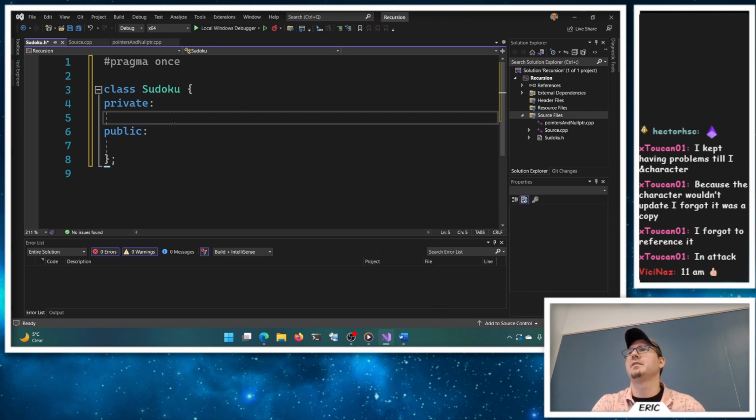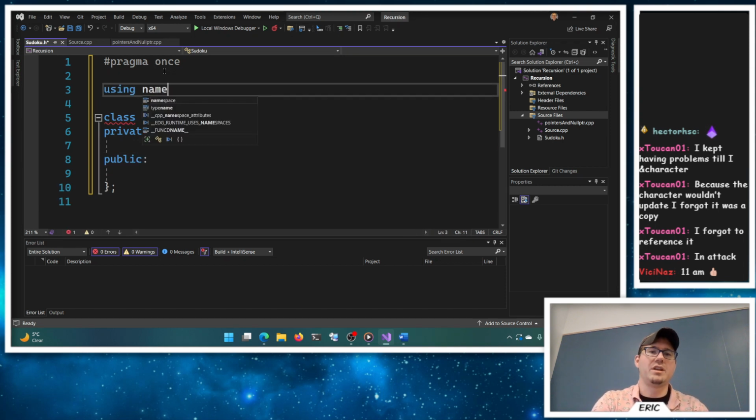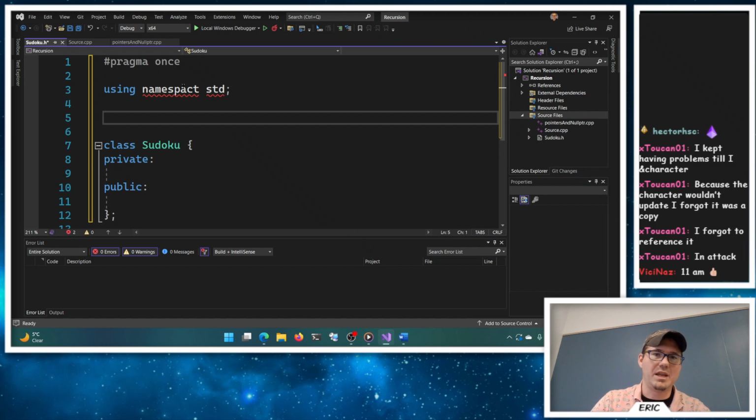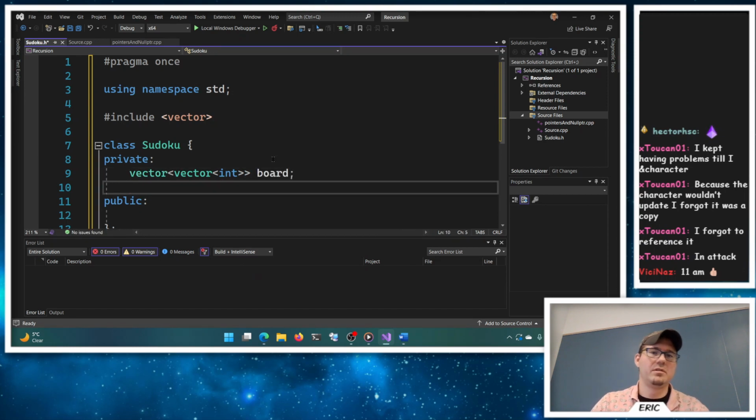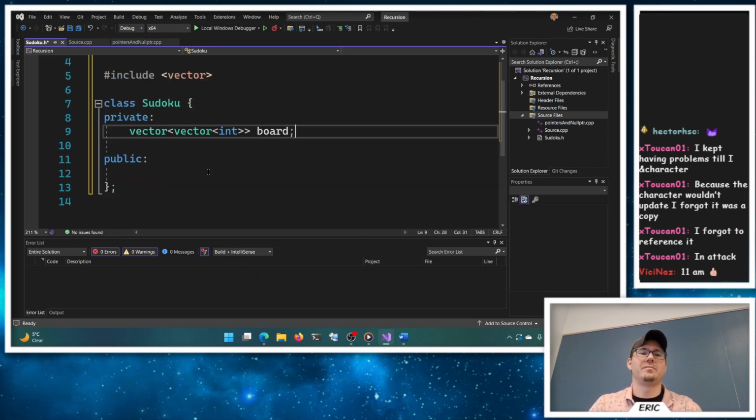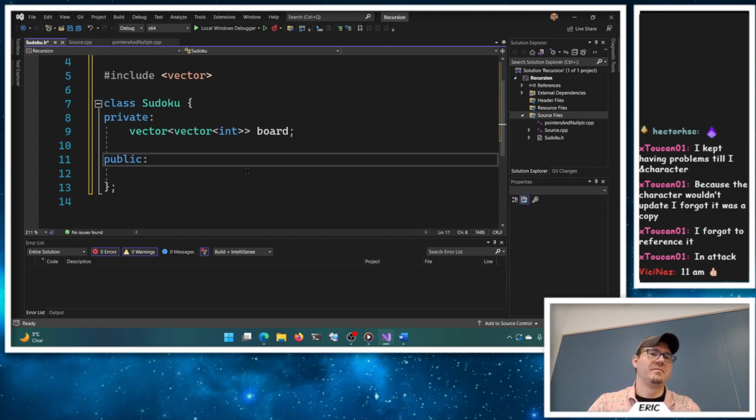So we could say that might be a vector of integers. Can we call it that? Right, a two-dimensional vector. So we've got to include all that stuff, right? Using namespace std. We want to include vector. So if we have a vector of type integer, this is the board here, right? We can have some values that we can store.